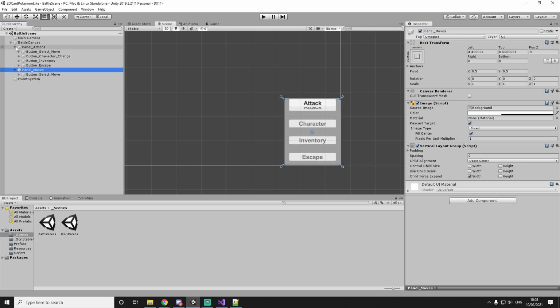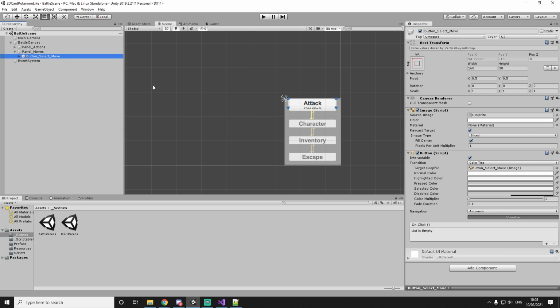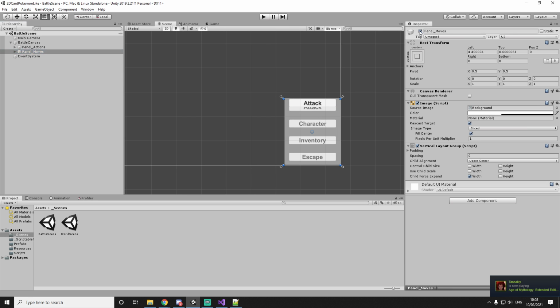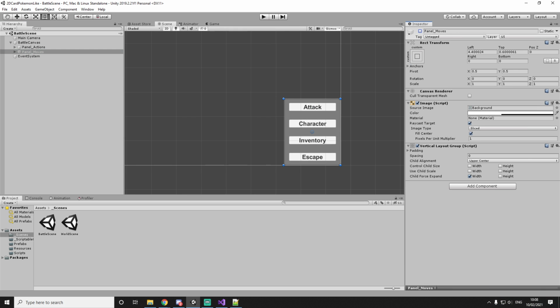So we have one move. The reason why we only need one move is because we're going to automatically populate the moves from the moves available to our character later. So that's the second panel done.